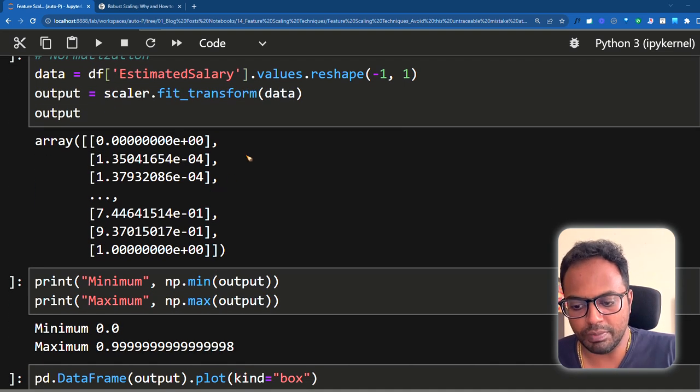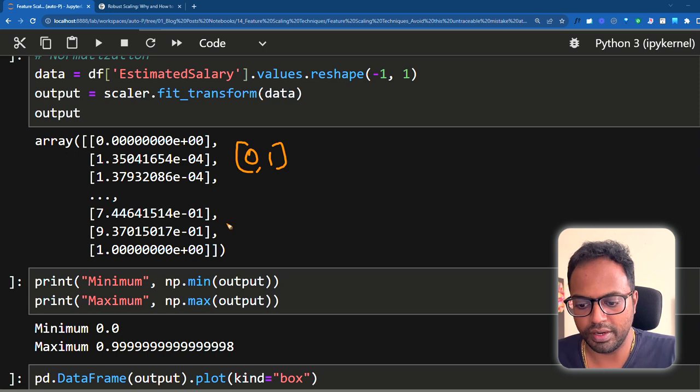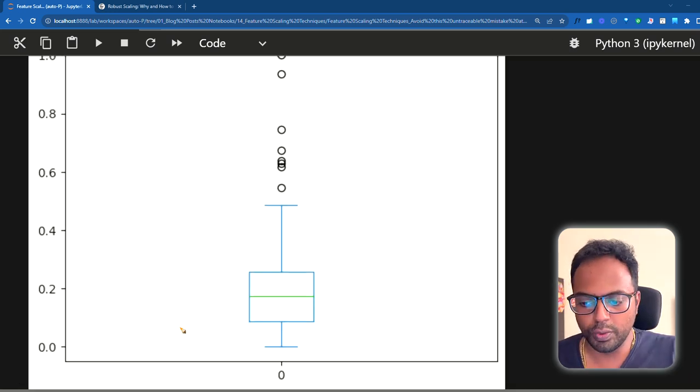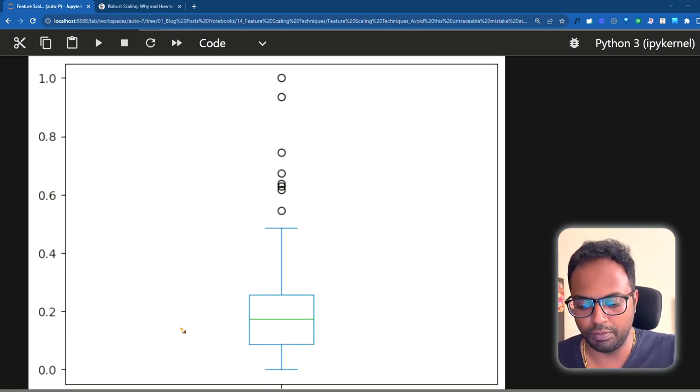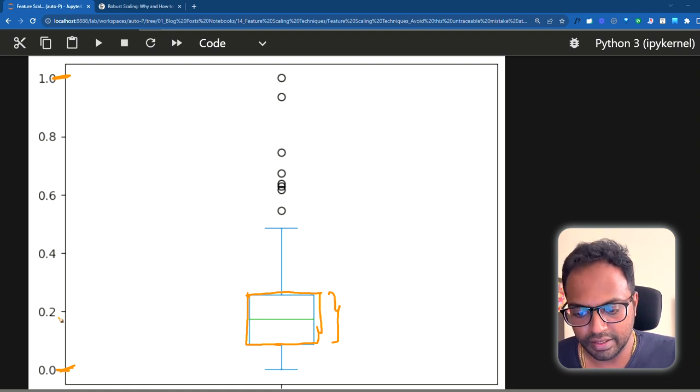Now this output will vary between 0 and 1. The transformation is done, and you can check here. The minimum value is 0, the maximum value is this much. On doing a box plot, this is the problem that we were talking about. The value is ranging between 0 and 1, and this is the chunk where most of the data, 50% of the data, the core data is present, and this ranges I think between 0.25 somewhere over here, right?